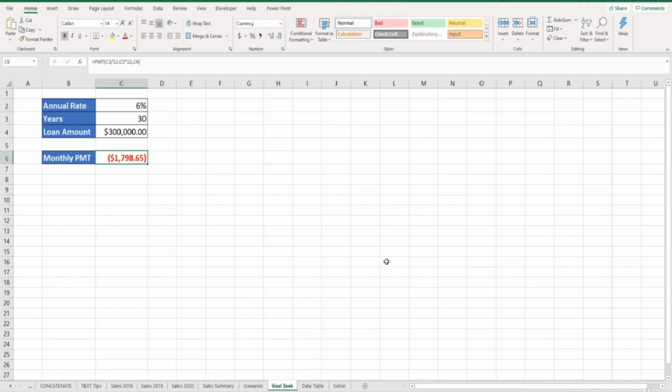our formula returns $1,798.65, which is the total amount that we will be paying monthly for the next 30 years, if our loan amount was $300,000 and our annual interest rate is 6%. Well, let's say that this monthly payment is way too high, and we can only afford a monthly payment of $1,250.